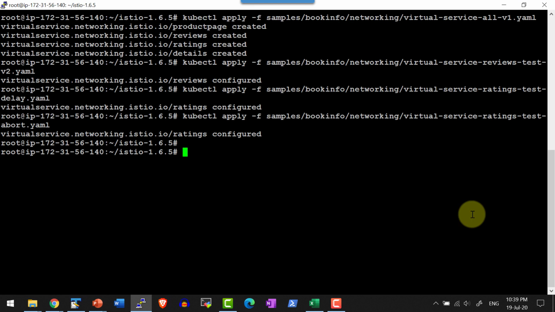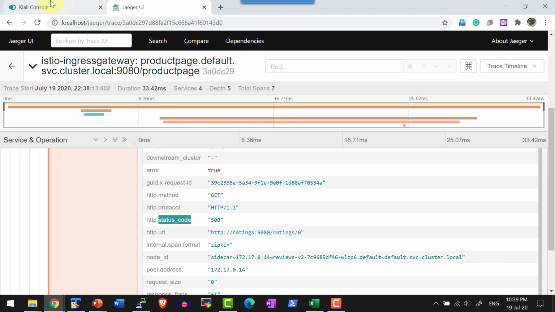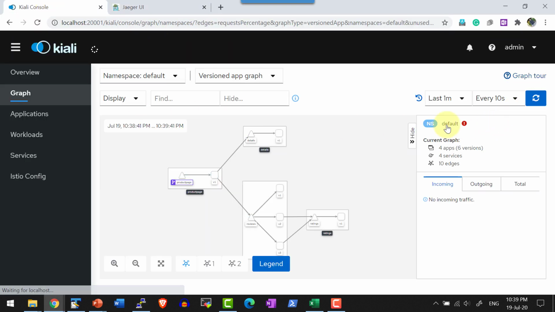Now let me go ahead and clean this particular application. I'm going to delete the virtual services from product page, reviews, ratings, and details. Let me go ahead and verify the Kiali console. Yes, it's deleted, so that I can use the same application installation for the next use case. So in a quick summary, we learned how to inject faults dynamically into the virtual services to test the resiliency of the application.